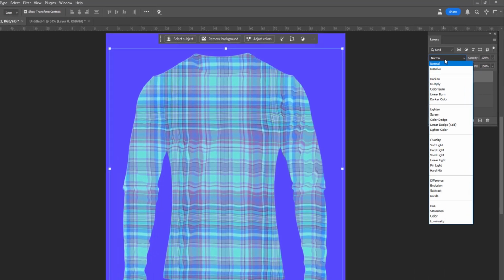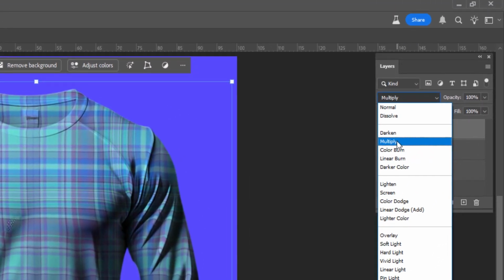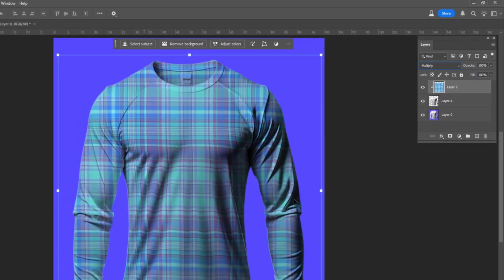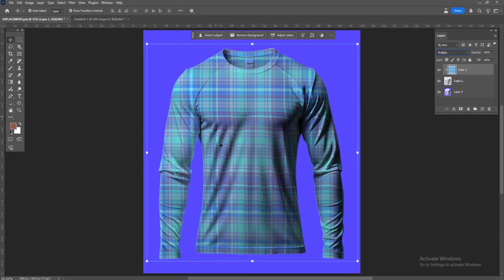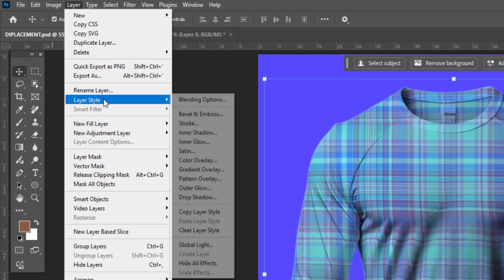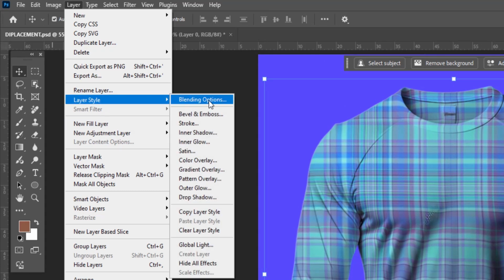Set the design layer's blending mode to multiply. As you can see, the design blends nicely with the folds of the fabric. Go to Layer, Layer Style, and Blending Options.